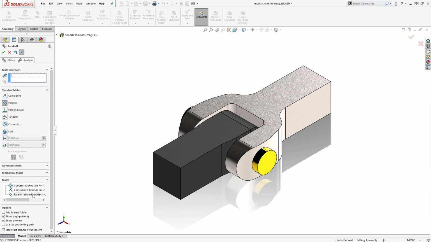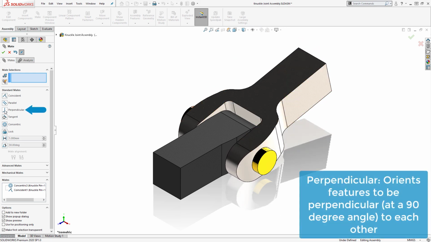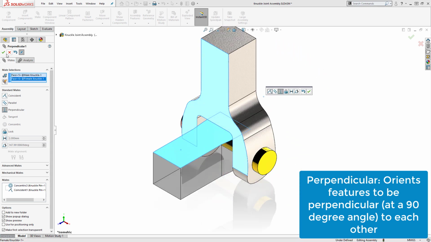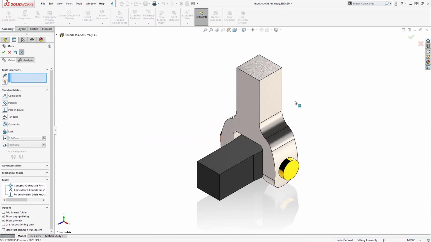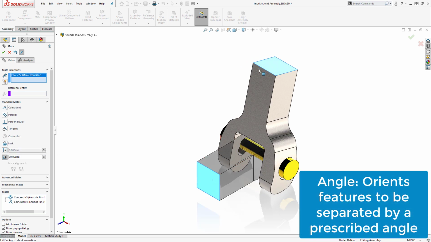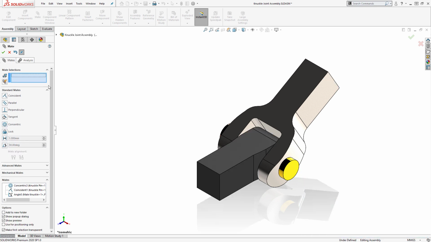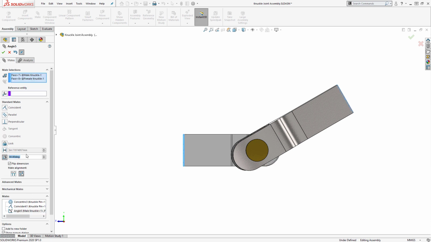Conversely, if I'd like the knuckle joint to be oriented at a 90 degree angle, I can delete the parallel mate and add a perpendicular mate instead, which orients two planar or linear features to be perpendicular or at 90 degrees to one another. Adding this mate once again stops the knuckle from rotating. Finally, if I'd prefer to control the angle between the knuckles, I can add an angle mate instead, which orients two planar or linear features to be at a prescribed angle to one another. With this mate, I'm able to change the angular value between the selected faces as I see fit.